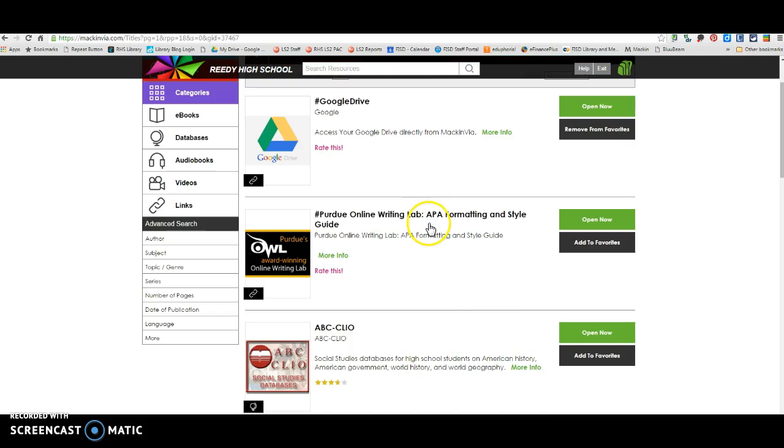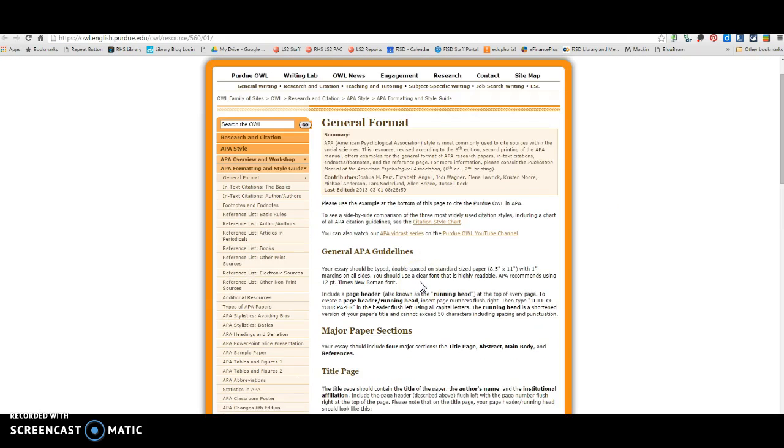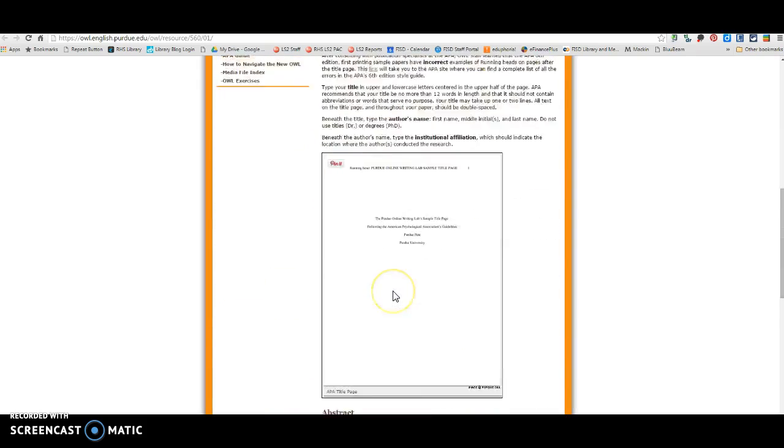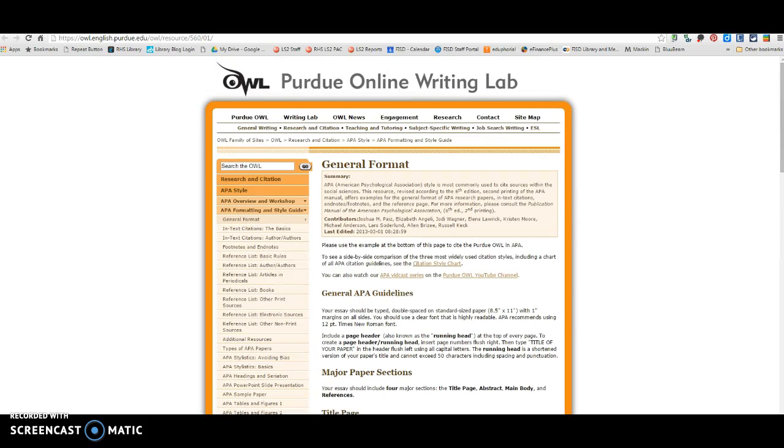This right here is the Purdue Online Writing Lab APA Formatting and Style Guide. You will be using APA format for this assignment and for your citations from this assignment. So you will not have a works cited page, but you will have a reference page. And so here is information about how to cite things and create your reference page in APA format. That's going to be here.